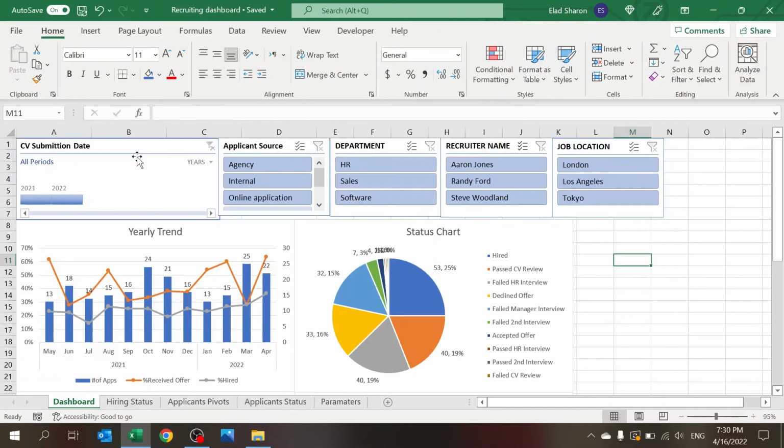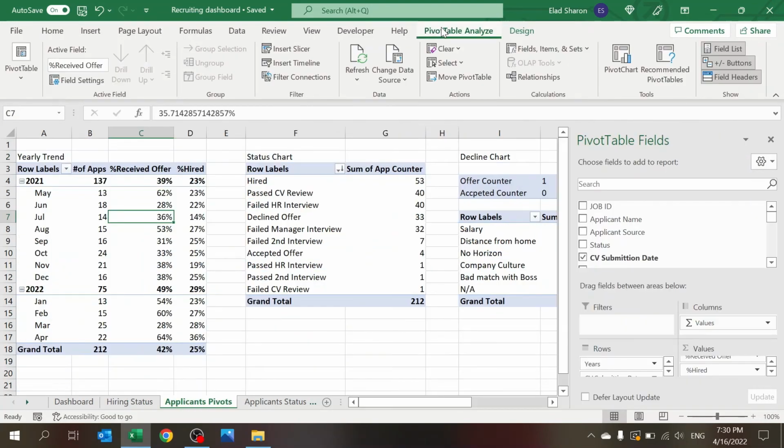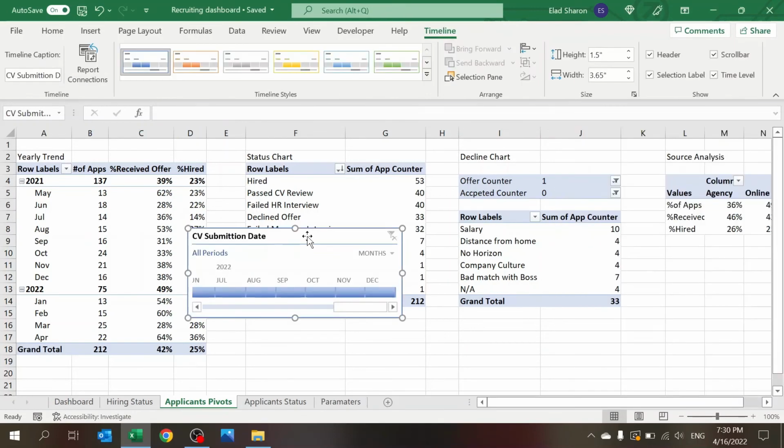And this one is called the timeline. It's the same methodology, pivot table analyze, insert timeline. Only date columns can be used. I'm using CV submission date, and the same technique. I'm right clicking on it, report connections, and this one is already set up.